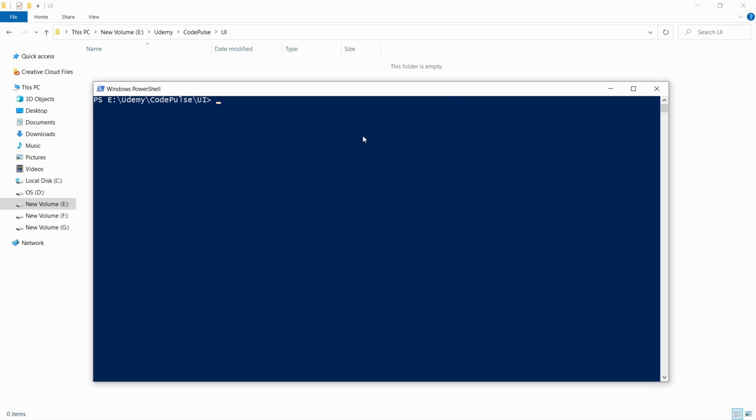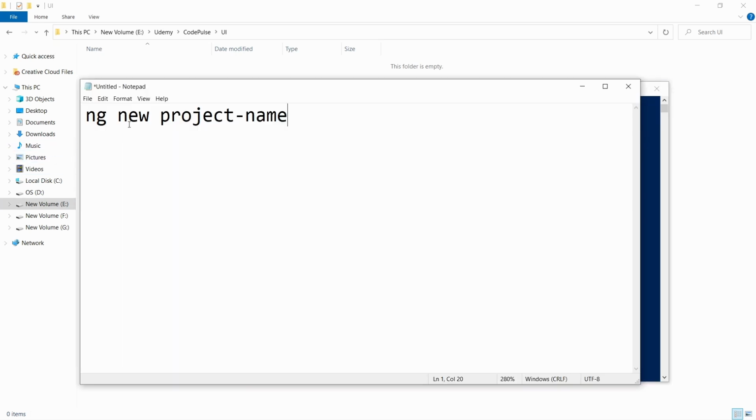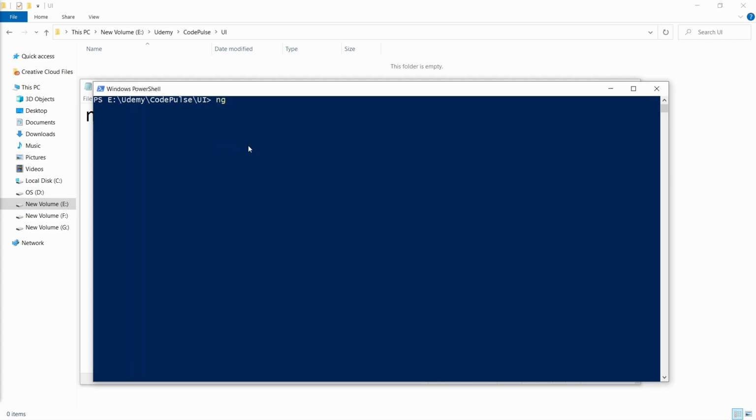So this is pointing to the eDrive Udemy Code Pulse UI folder, in which I want to create my Angular application, and I have Node and Angular CLI installed. So with that, I will write the command ng new and then the name of the project, which is Code Pulse, and with that press enter. Now Angular CLI will ask you a few questions before it actually creates the project for you.